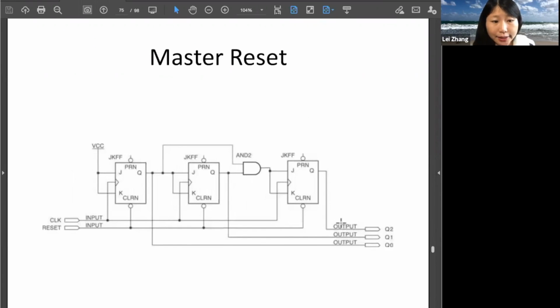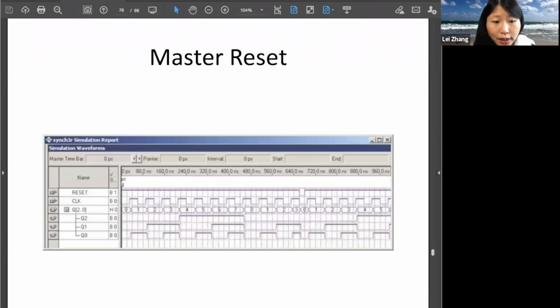The circuit is also simple here. The clears, negative CLRN, that is the CLR over bar, are connected all together to this reset signal. And the reset signal here is the master reset in the circuit. Whenever a master reset is active, it will reset everything back to the default value.